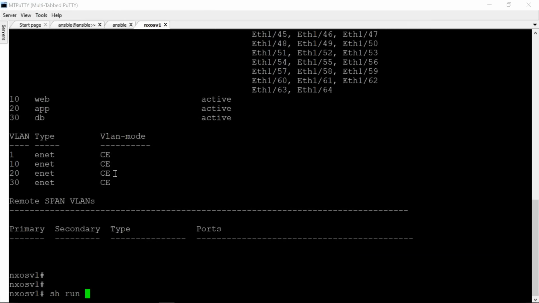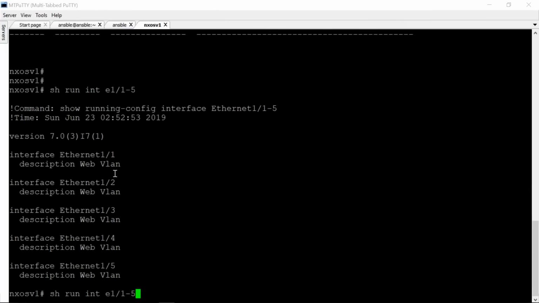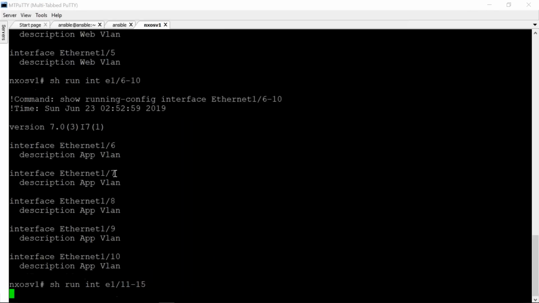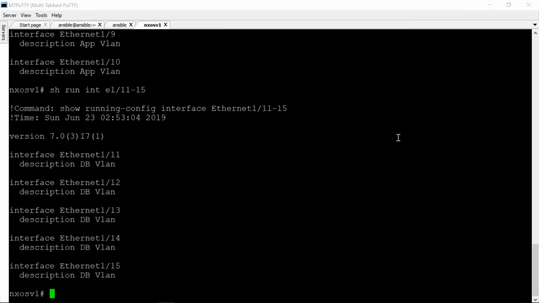So if I go to show run and then interface E1/1 to 5, you can see all those comments. Then 6 to 10, all app, then 11 to 15 DB. So this completes our task. Let's stop here.